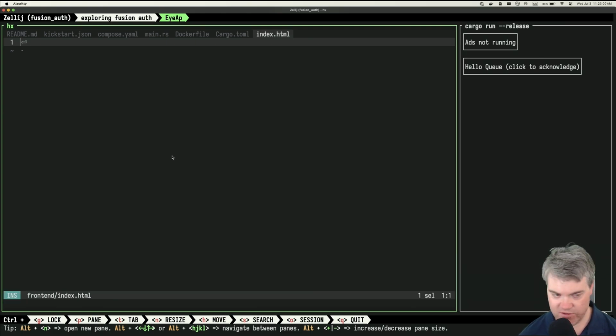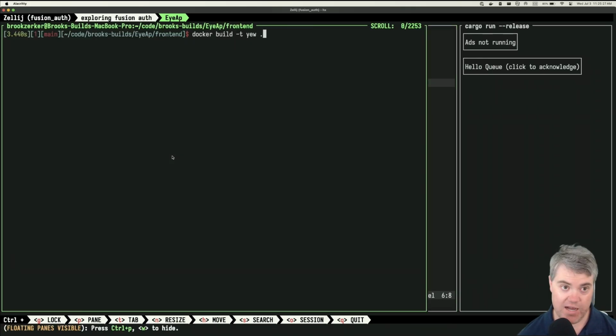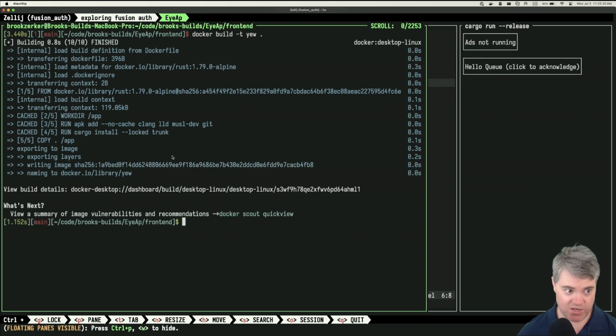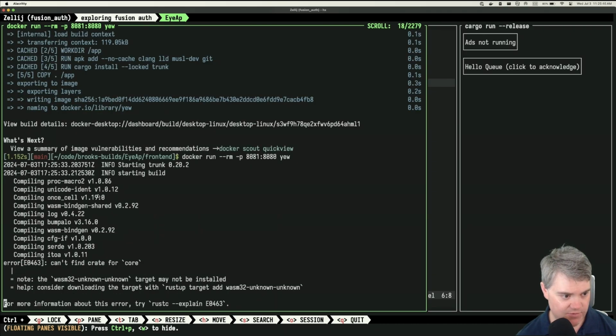Oh man, it's been forever since I created one from scratch. We want what? HTML. Okay, so we'll just do that. I need to rebuild this again so it can copy in that index.html. We'll run you. Couldn't find crate for core. Okay, so it started compiling everything.